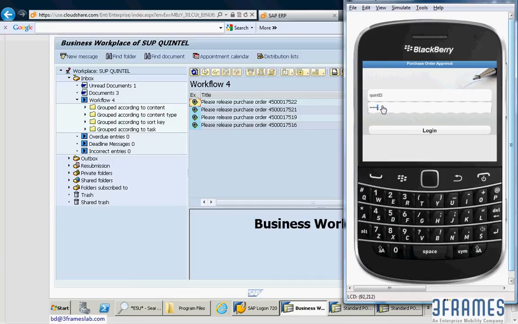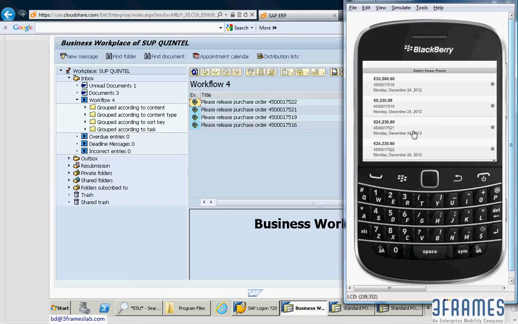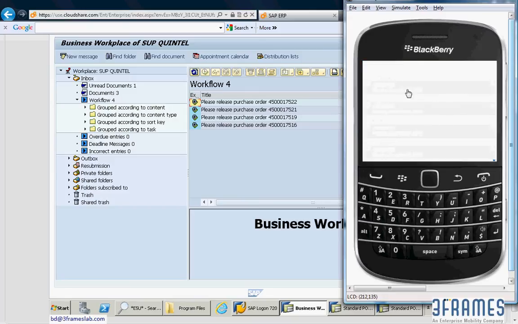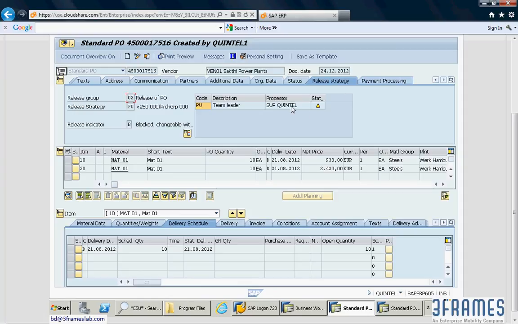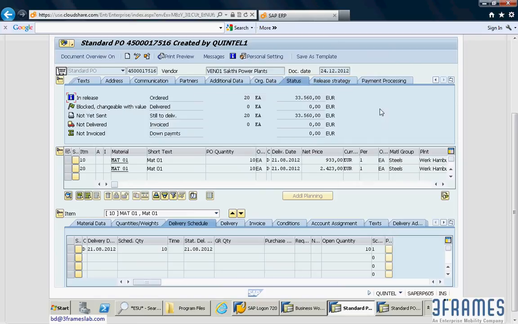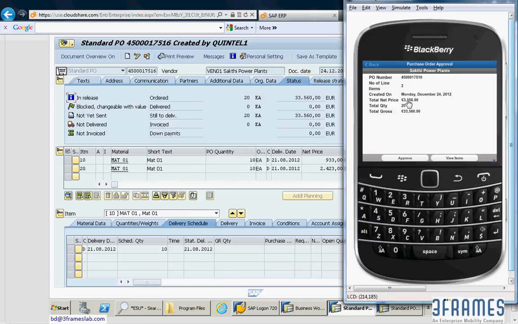So once we log in, we will see that the purchase order list as seen in the SAP system in the background, the same list is shown in the mobile in the front. So you have 4 purchase orders, 16, 19, 21 and 22, and that's the 4 that we have in SAP. We can open one of the purchase orders. Let's open 16 while it loads. Let us just look at the same purchase order in the SAP system. Keep it in the background. We see that the user is Quintal. In the release strategy, once we look at the status, we will see the values over there.